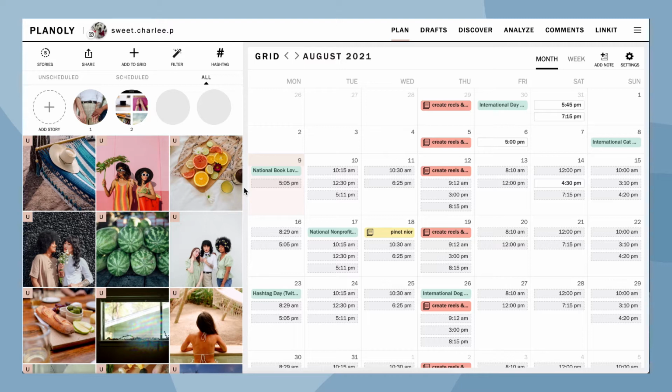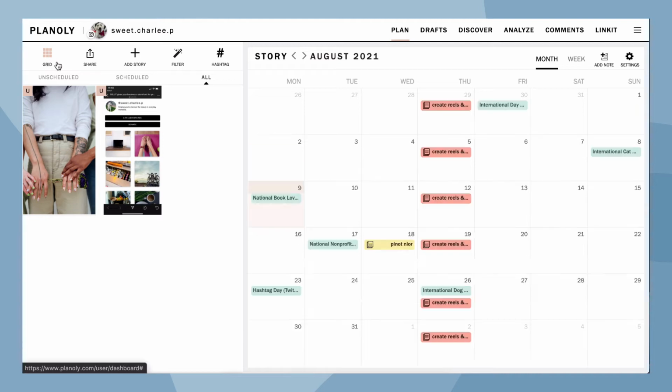To upload content to Stories Planner, click here above your Stories bar. You are now in your Stories Planner. To add content, click on Add Story.